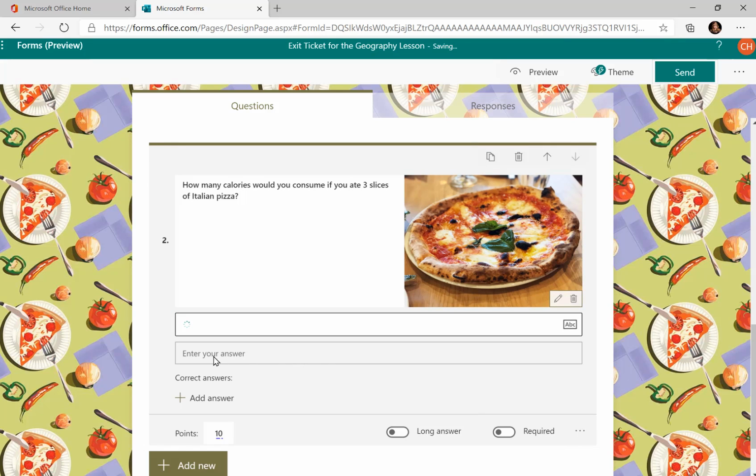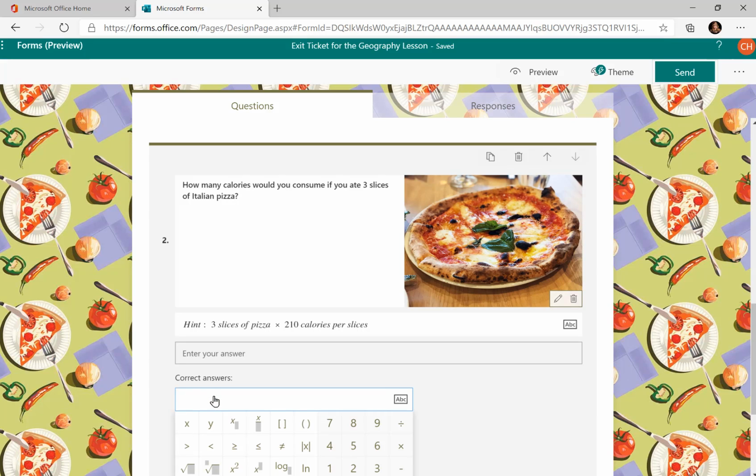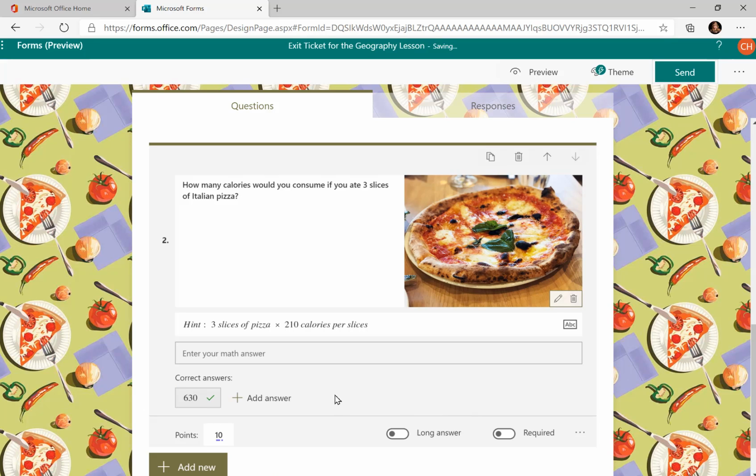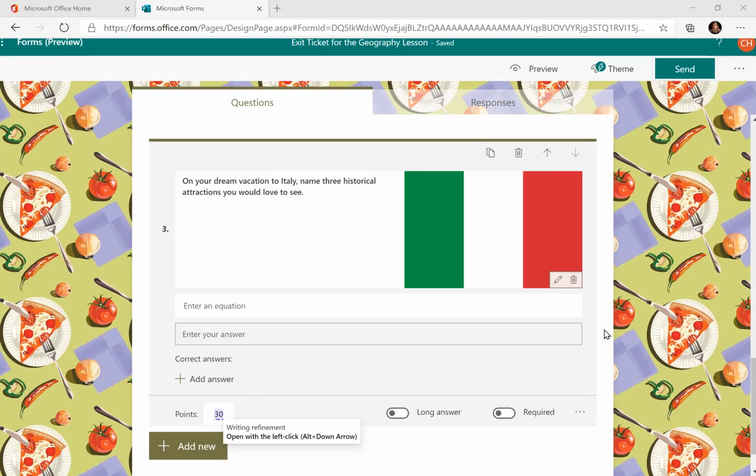The students will be able to enter the answer here. These answers could be typed in and automatically checked, or sometimes the teacher may have to go back in if it's a more descriptive answer. But in my case, the answer is going to be 630. So I can click Add Answer and type in 630, and it can check the question for me. Perfect.